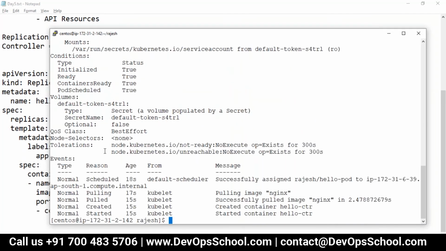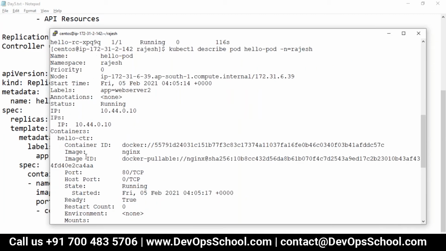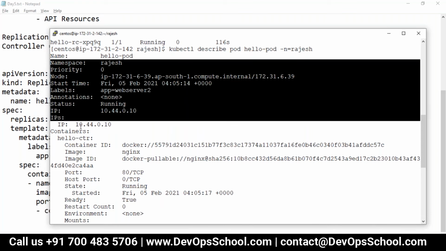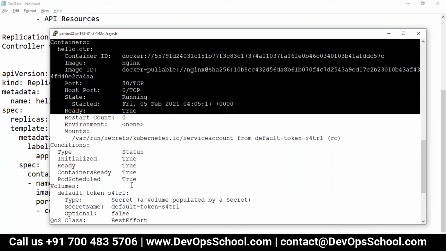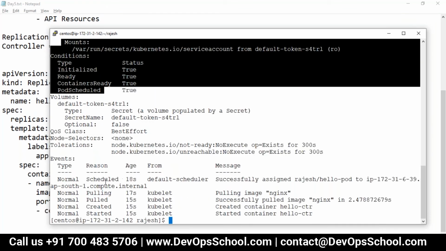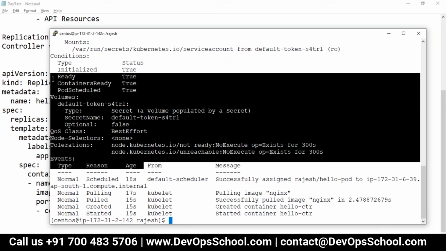Now you see here, this pod is not controlled by anything. There is no such field as "controlled by". See here, no controlling. This pod is independent. There's no control for this pod.